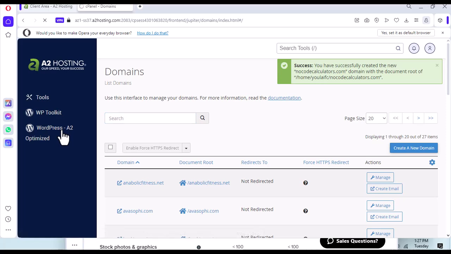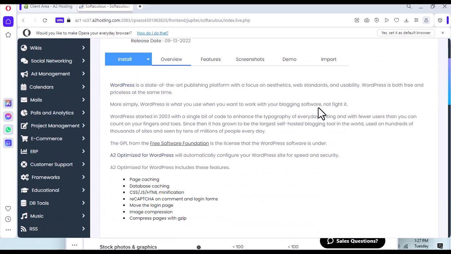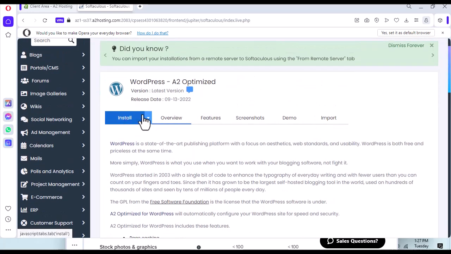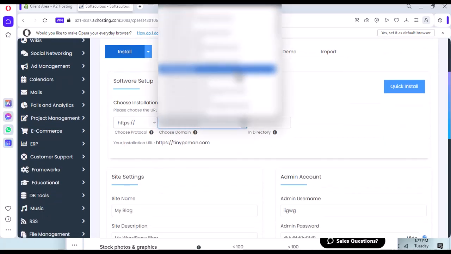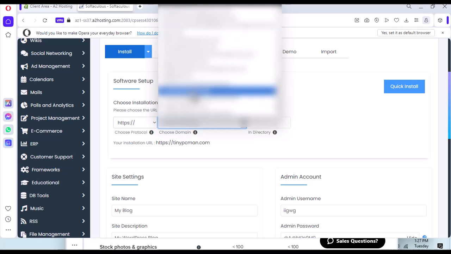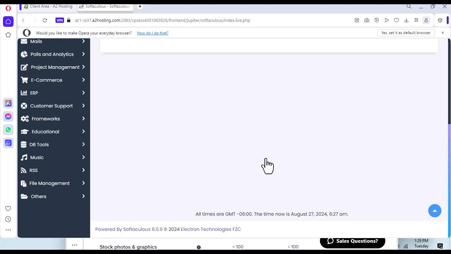Now come over here and install. So I'll choose no code calculators I just created. Right, I'm done entering the details, so I'll just click install.